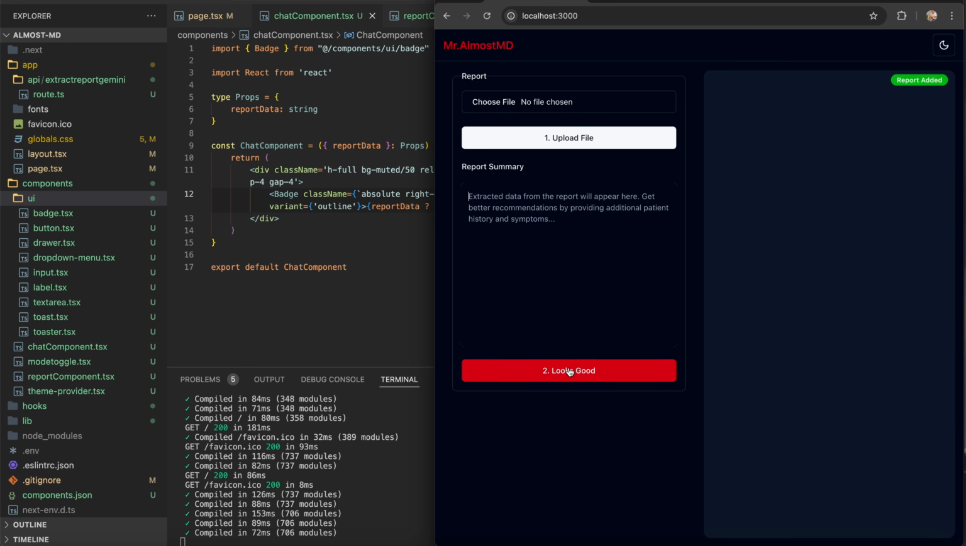If I remove this and click on this looks good, we can see it says no report added. And as soon as we add report data, either by extraction or by adding it manually, we can see that it turns green and it says report added.